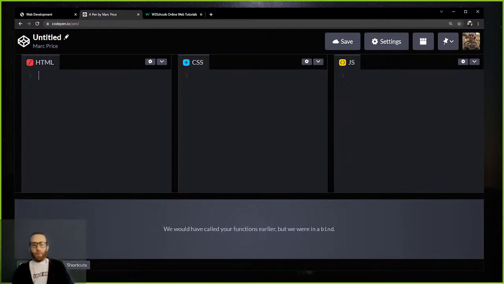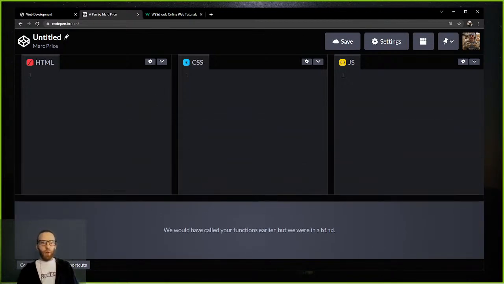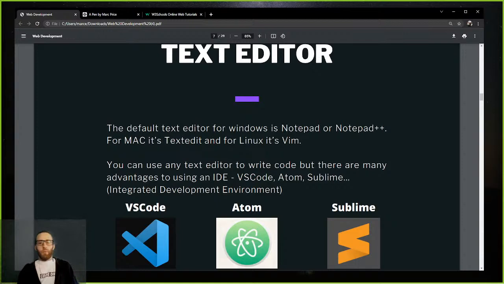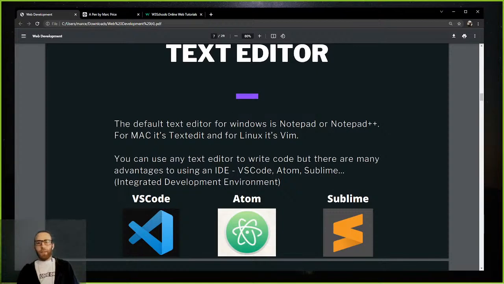It links everything together, so we don't have to worry about things not being linked properly. CodePen takes care of that for us, and CodePen actually acts as a web browser too. That's this bottom section over here. So it's all in one. But typically what you would be using is a text editor for that. Text editor by default, on Windows is Notepad or Notepad++. For Macs it's TextEdit, or for Linux it's Vim.